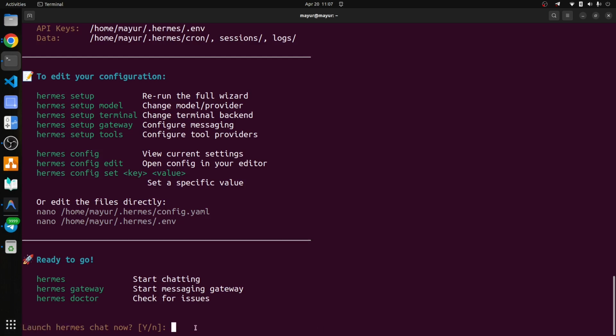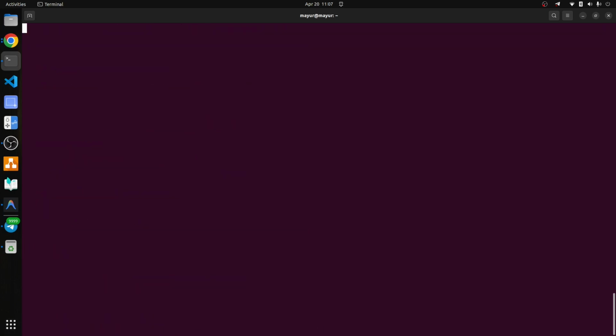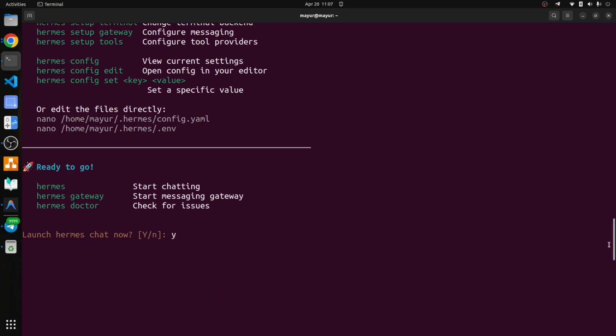Launch Hermes chat now. Now whatever you type in, right, it will launch the Hermes agent, and whatever message you type, it will go and hit Llama 3.2 and get the response. So let's wait for it to start the Hermes agent. Hermes agent for start chatting, Hermes gateway, start messaging gateway, Hermes doctor for checking for issues.